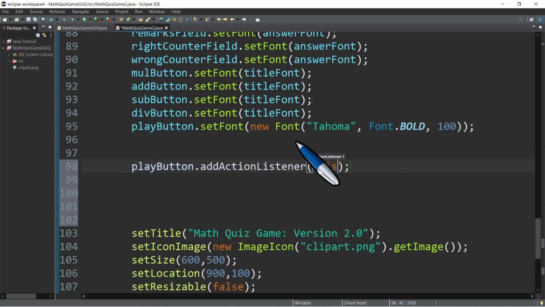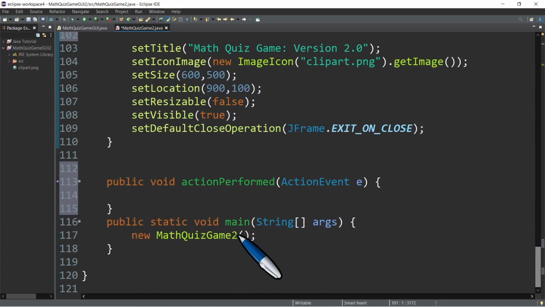Okay, and the argument is referring to this frame. Once we register the play button for event handling, every time we click that button, the control will go to the action performed. But the question is, what if we have a couple of buttons that we register for event handling? The best solution is for Java to know the source of the event.